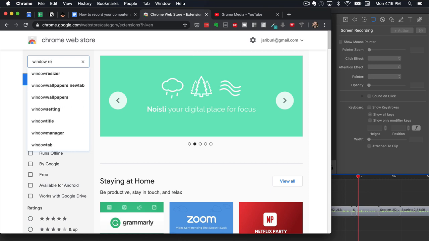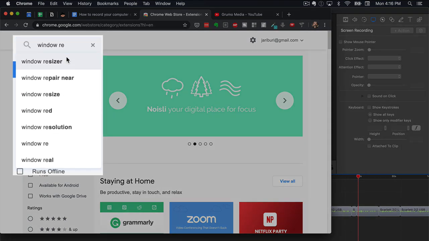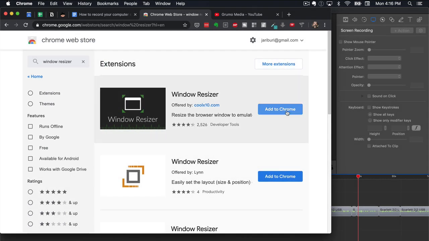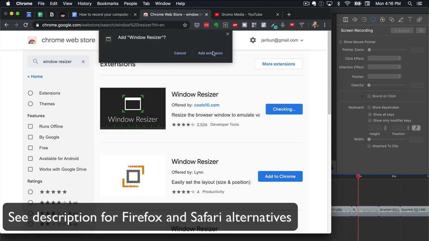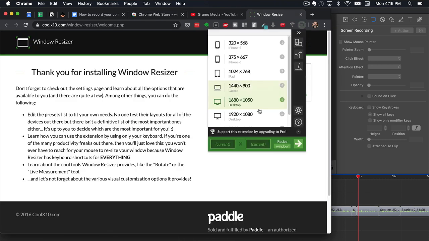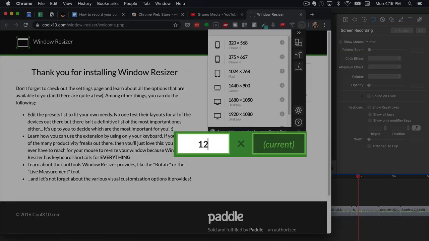The simplest solution is to install a window resizing extension on your browser. For Chrome, just install the window resizer extension. Once it's installed, click on it and enter a value like 1280 by 720, which is a standard high-definition video aspect ratio. The most typical proportions for high-definition video are 16 by 9, which is the relation between the width and the height of the video frame.